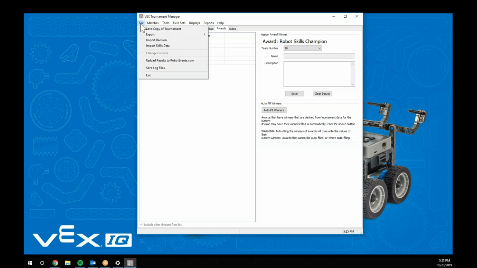So once you're done with all the awards and all the matches, you're going to go to File, Upload Results to Robot Events. This won't work unless you're connected to the RAC and Tournament Manager code that you entered when we set this all up. I do have 5 minutes left.